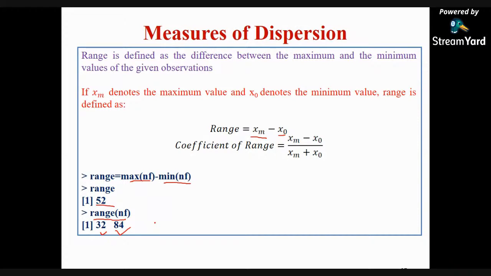Okay. So if you want the exact lower value and the upper value, you type the command range. And if you want the difference between the lower value and the upper value, how much dispersed the data set is, then you can use max of nf minus min of nf, and you can print them. So it is 52. Depending upon your requirement, you can use the command.